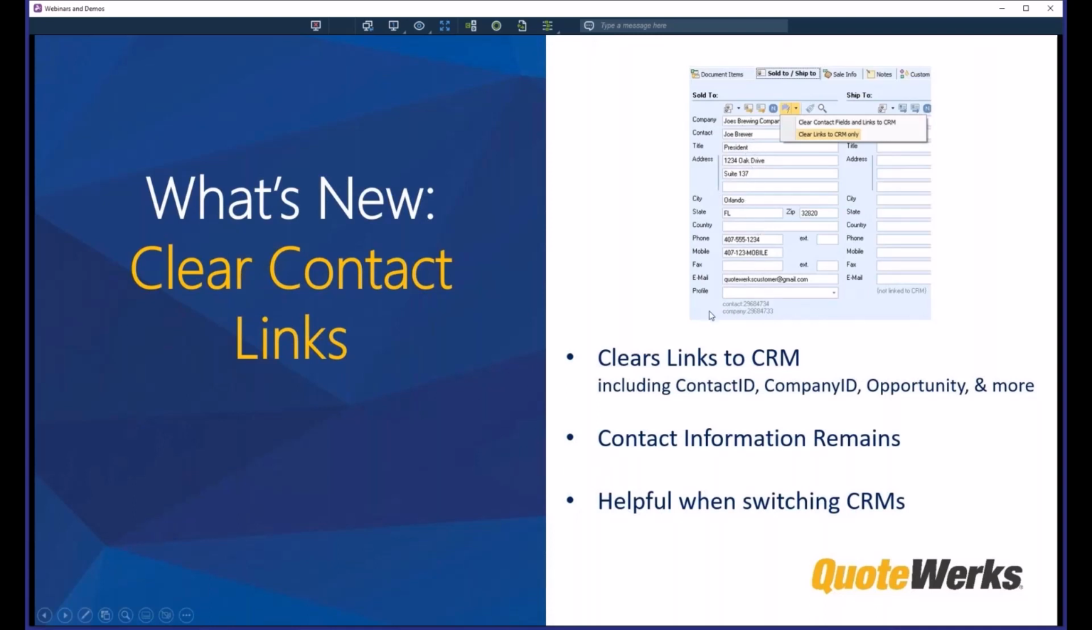as well. And why this is helpful, the key thing is if you're switching CRMs or PSAs, you may want to remove those links, but leave the company information in place. That way you can open up the company, make changes to it, or open up that document and make changes to it, and it's not going to hurt anything. Not try to write back to your old CRM, for instance.